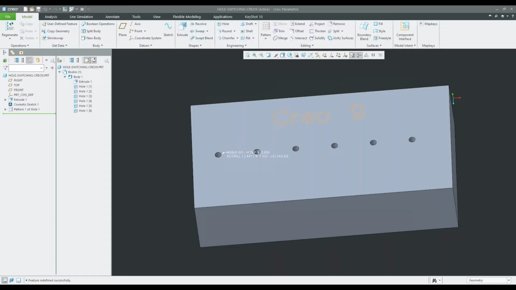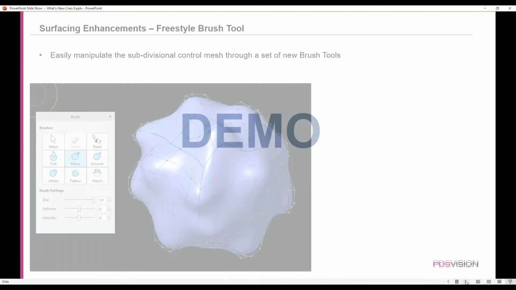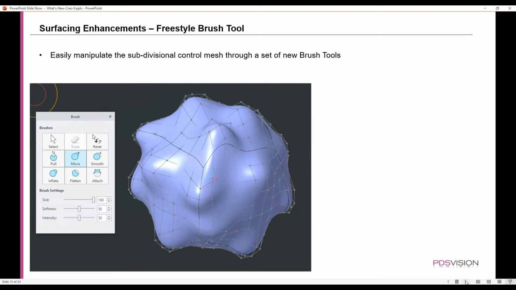All right, so let's move on to the next example. So let's take a look at surfacing enhancements. There is a new feature in the freestyle feature called the brush tool, which is kind of neat. This allows you to basically sculpt like you're using a brush. So I can kind of drag the brush on top of the model and say, hey, I want to move these vertices, for example, and kind of sculpt and push and pull with that brush. So we'll take a look at that.